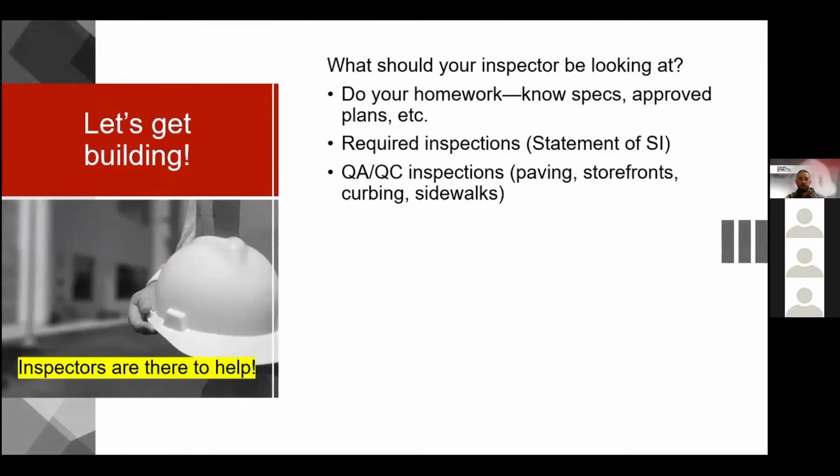So let's get building. First of all, let me start this with inspectors are there to help. Contrary to inspector stereotype, we want things to go smooth. I'm sure we've all had issues with inspectors already, but from my standpoint, we just want things to go smooth. If there's a low break or plan discrepancies, it's a challenge for us as well.